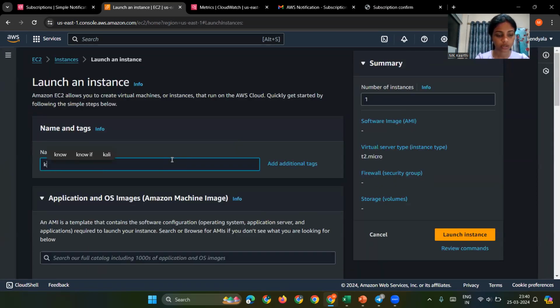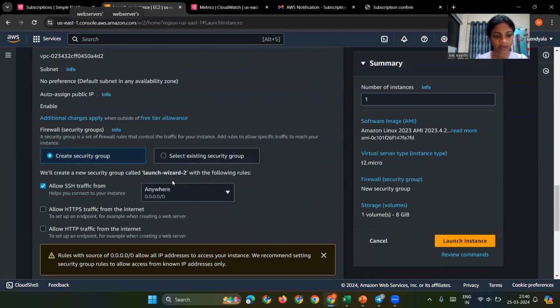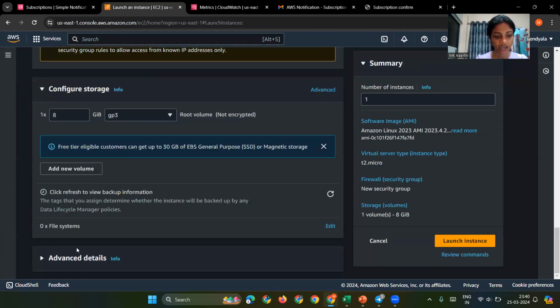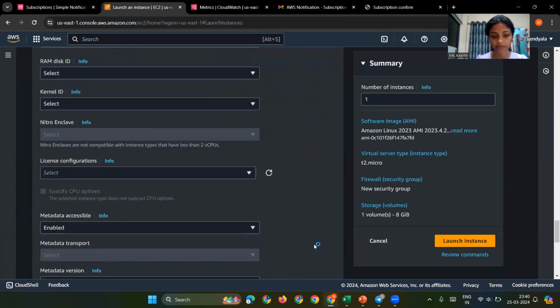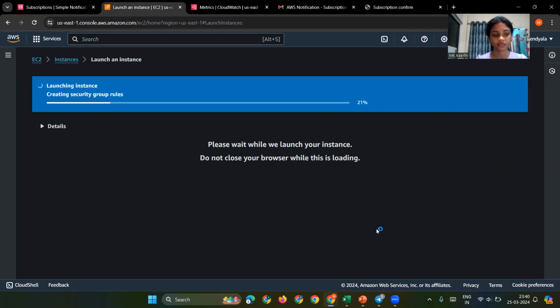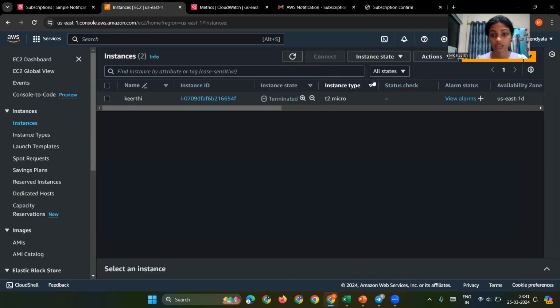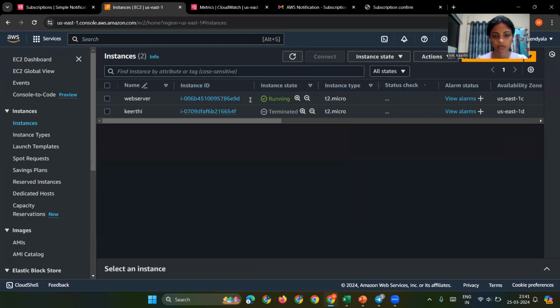We'll be launching. So now I'm going to give web server as a name, and everything will remain as it is, and the key as we created a new key earlier. I'm giving that key, and in advanced details again enabling the detailed CloudWatch monitoring, and then launching this instance. So this instance got successfully launched, and the status check is still initializing.